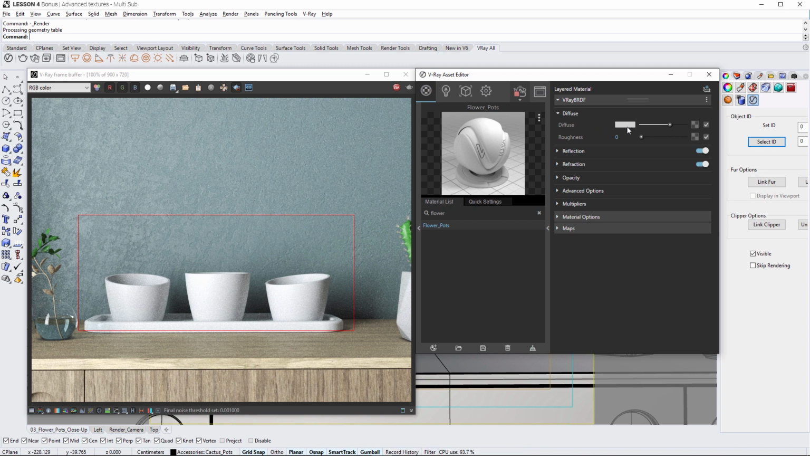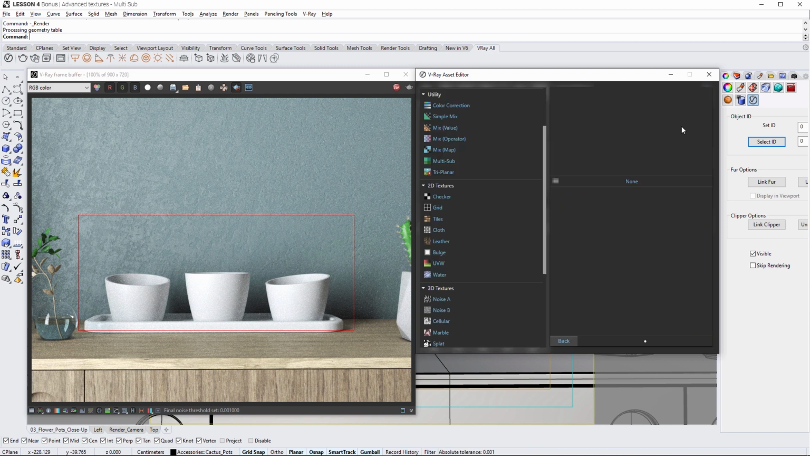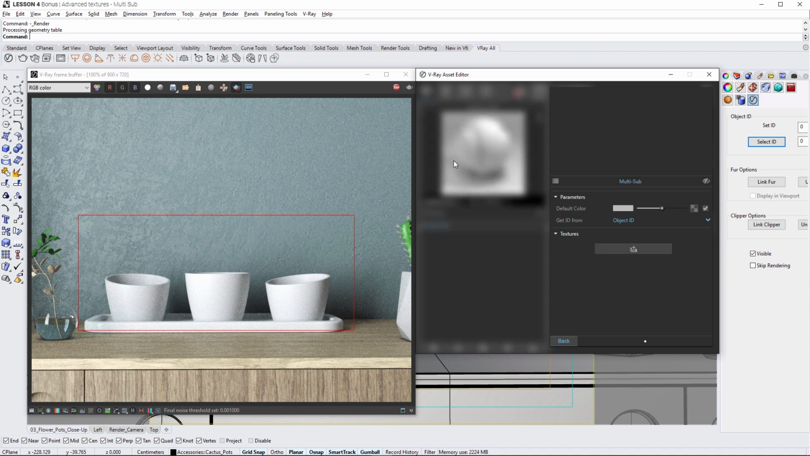Navigate to the diffuse color and let's select a texture. Choose the multi-sub texture and let's review its features.